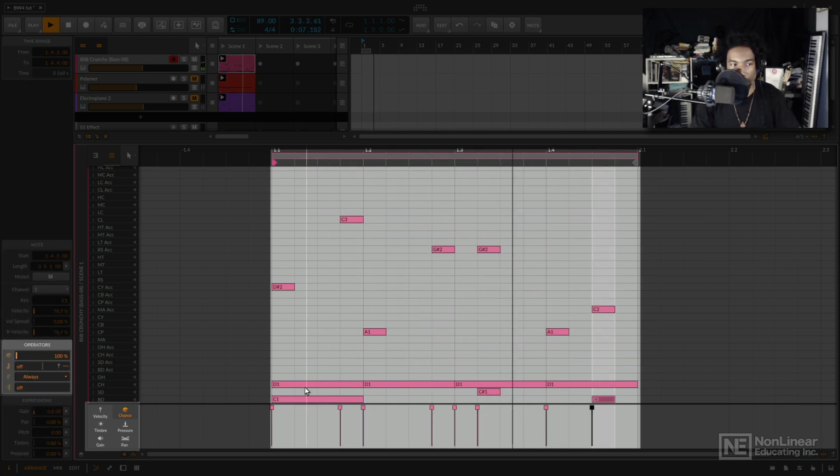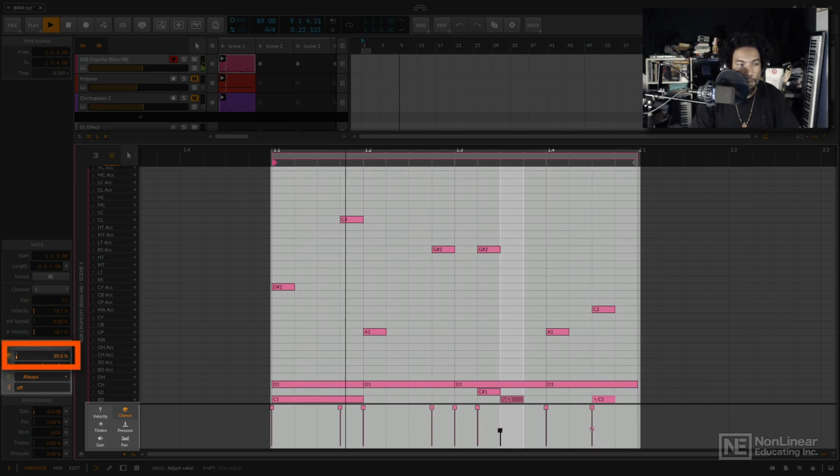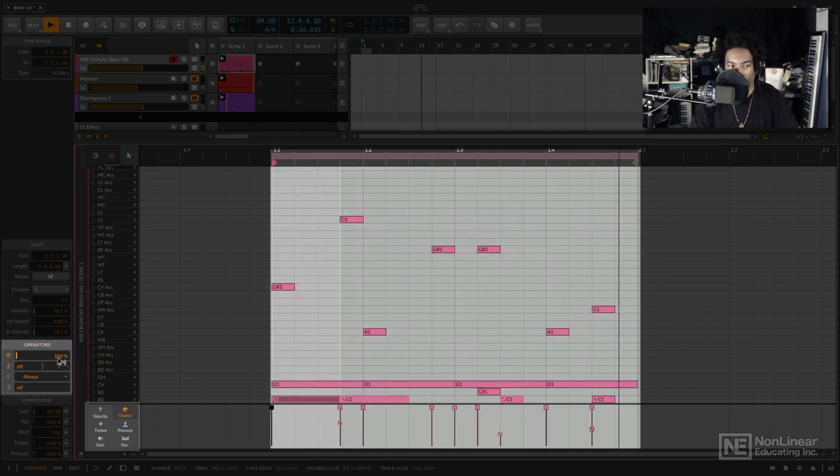All right, so this one here, reduce the chance. And let's see. Put another one here. I'll reduce the chance of that as well. That'll play a bit more often. And this one will reduce the chance just a little bit.